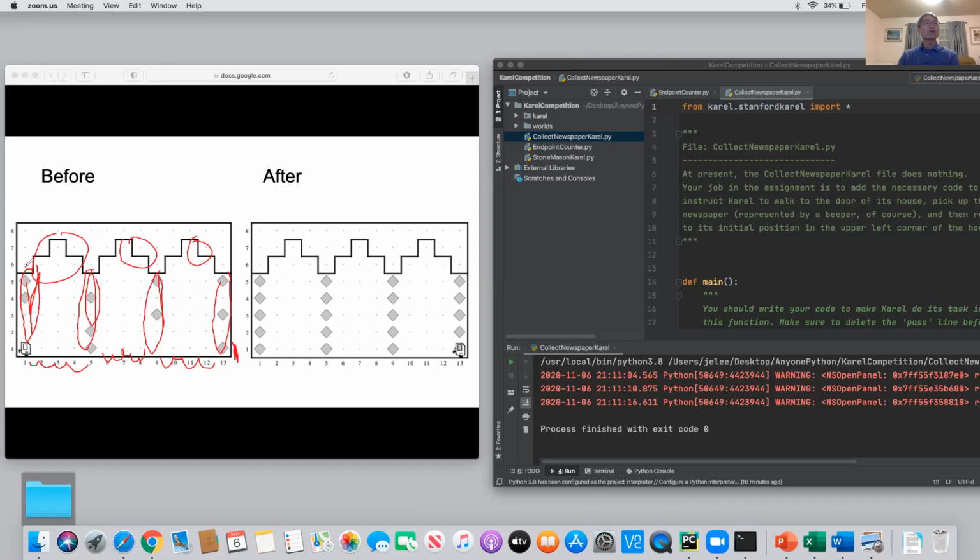So always 1, 2, 3, 4, and the 5th one is a column. Again 1, 2, 3, 4, 5th one, column. 1, 2, 3, 4, 5th one, column, like that. So then we are able to solve the problem.